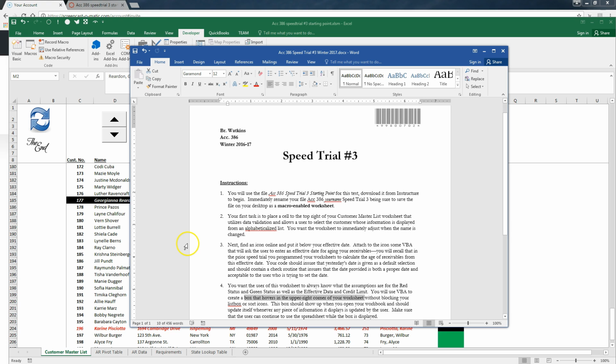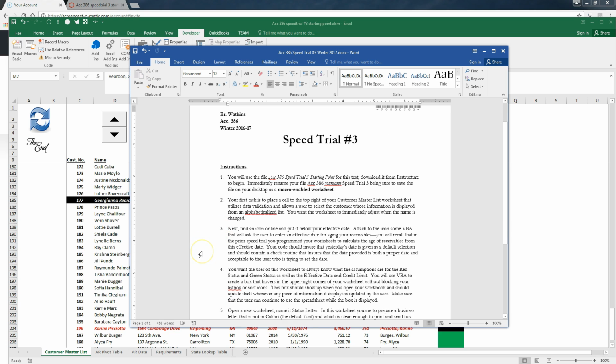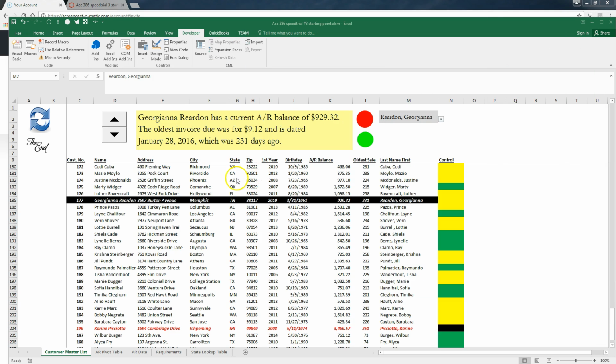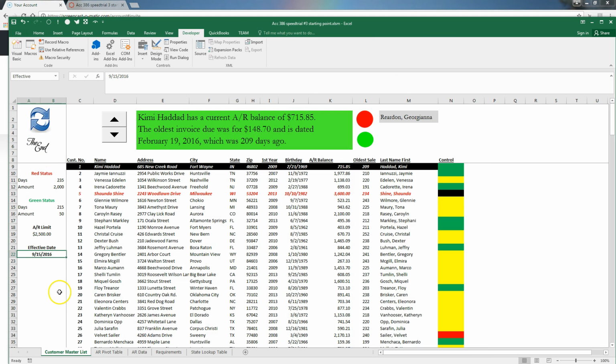All right, now do task 3. Find an icon, put it below your effective date. You can go to the internet for this. And we're going to use VBA to inquire of the user and then replace the effective date for aging receivables. Okay, now this is important because your entire report, go to the top here, depends on that date to determine how many days old it is. Okay, so to replace that, we want to make sure that we get a good date and we don't feed something in that's not going to be workable in Excel.